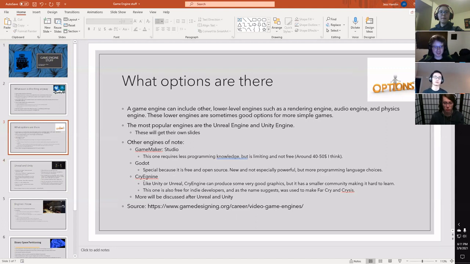And then CryEngine is something that I used once and immediately threw away. It's like Unity or Unreal. It's very good at graphics. It's actually really cool at graphics. That's probably what it's best known for. But it has a very small community and not a lot of tutorials. So if you're just starting out, maybe try some of these others before CryEngine. It's also free-ish. And as the name suggests, it was used for Far Cry and Crysis, which are some pretty cool games. And we'll talk about some more later, but those are some good options you could use for now.